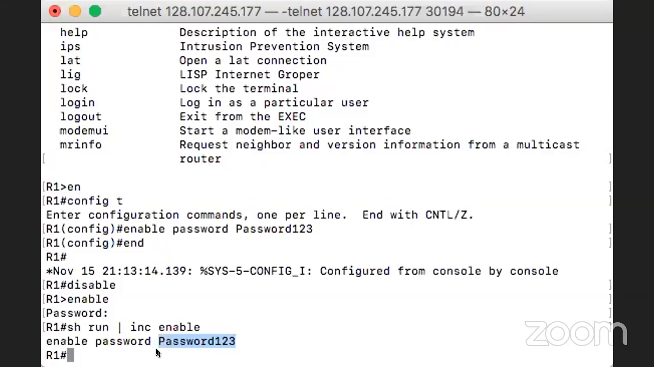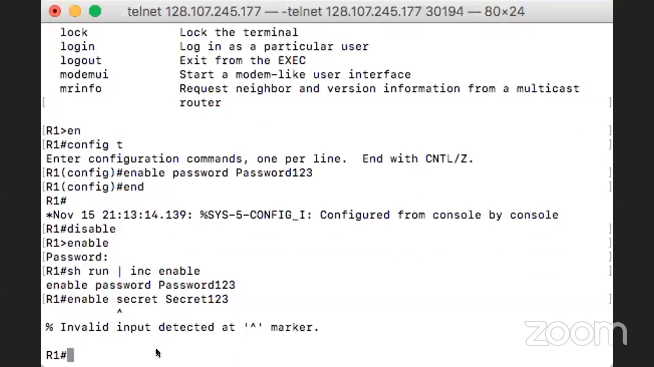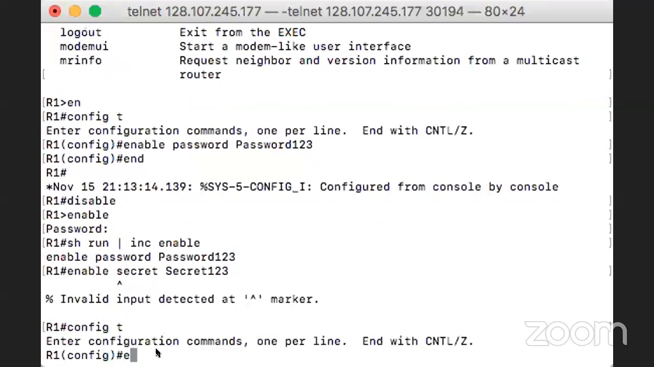So what we want to do is mask this information while it is stored in my configuration file. Even better, instead of using the enable password command with password123, we have another command that automatically hashes the password right there in that file, and it's the enable secret command. So I'll say enable secret 123. It's almost like your enable password command. Let me go into my global configuration mode to do that.